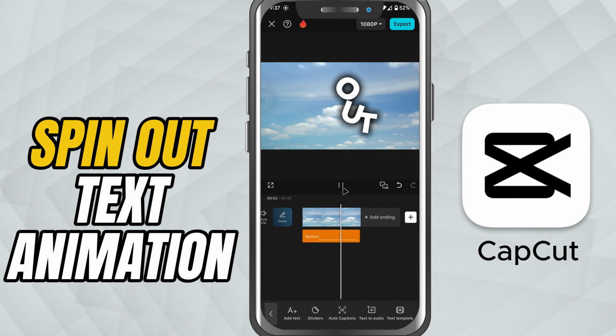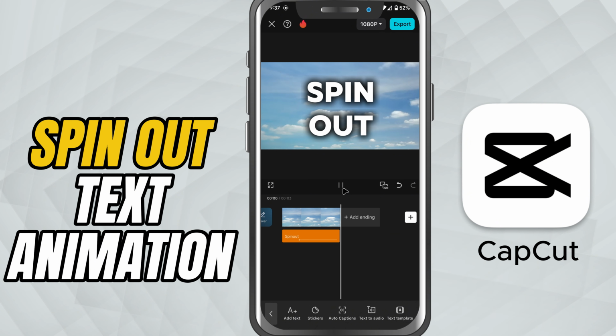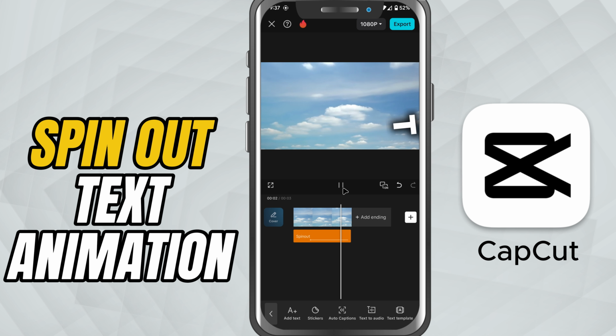And that's it. You've successfully added a text spin out animation in CapCut Mobile.